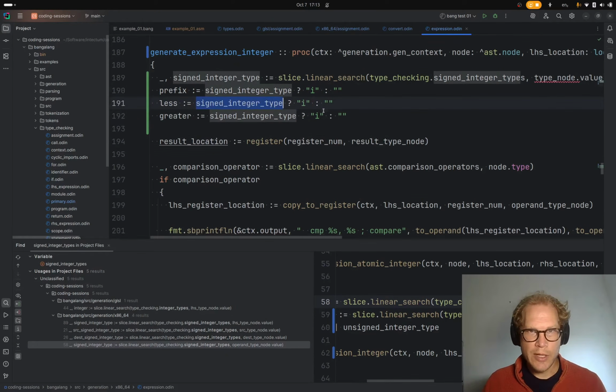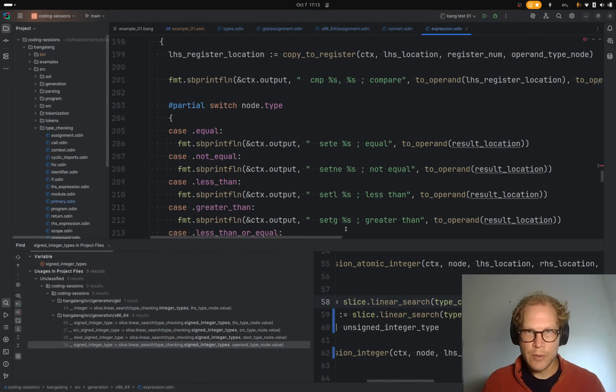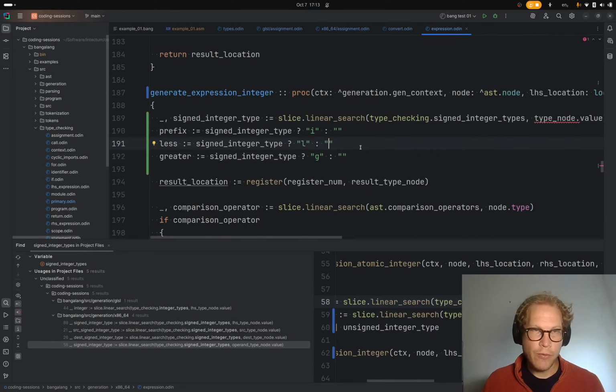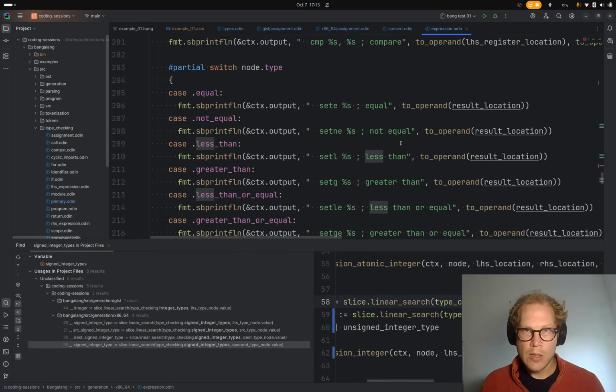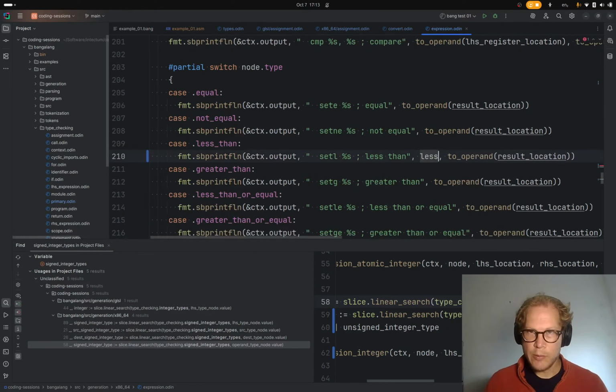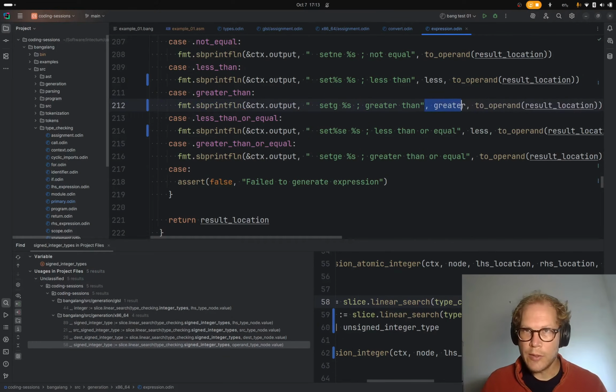So if we're signed, then less is L and greater is G, just like we saw before. And the terminology for unsigned is above and below. So less becomes below, greater becomes above. So let's put less here and here, and greater goes here and here.